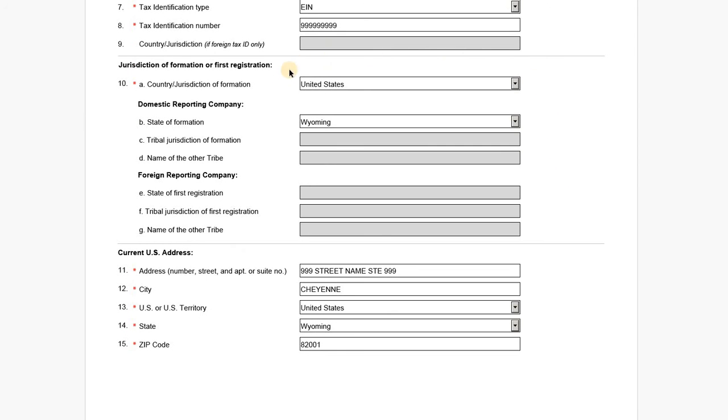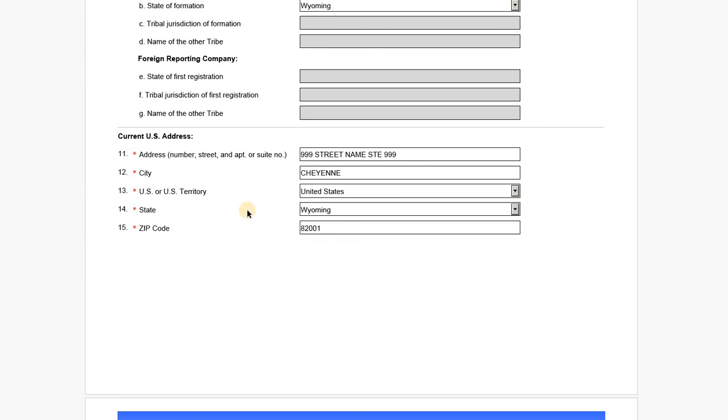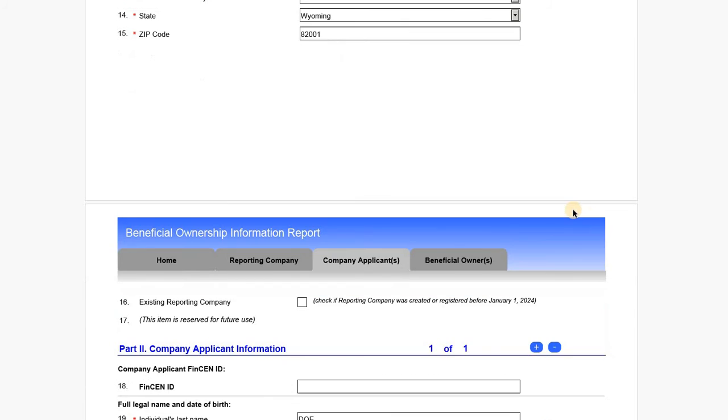This was an entity set up in the U.S., and so we complete the domestic reporting company section. So it's a Wyoming LLC. Foreign reporting company information would apply if you had a non-U.S. jurisdiction up here, and then you would list that first state that you registered to do business within the U.S. Current address, he's got a mail forwarding address in Wyoming, so he's entered that there.